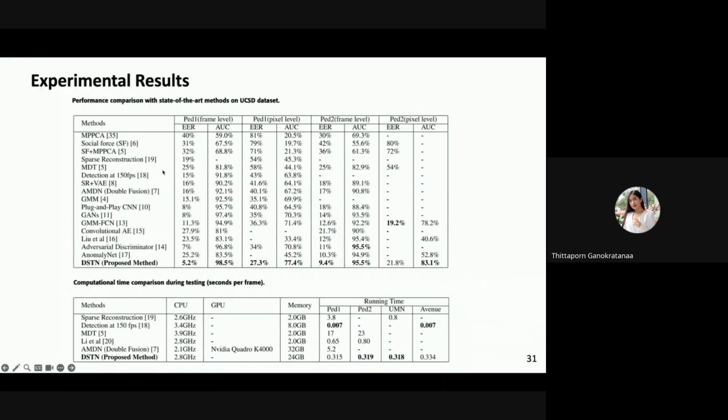And here is the experimental result from the first work, the STN. Here I would like to show you that we have some comparison with the state of the art. And you can see that the STN here achieves the highest accuracy and also the lowest EER from the pedestrian one at the frame level and pedestrian one at the pixel level. Also pedestrian two at the frame level as well.